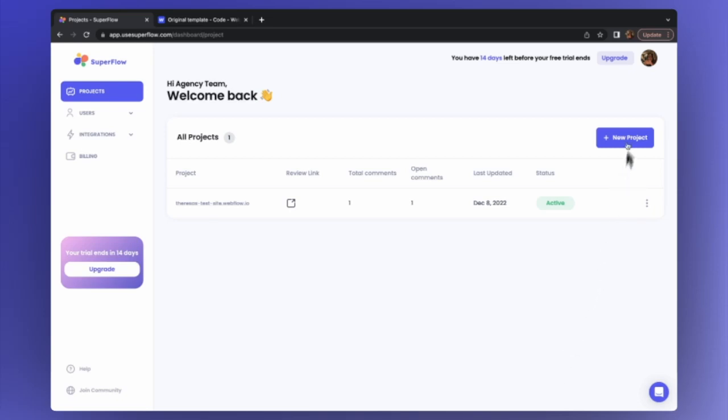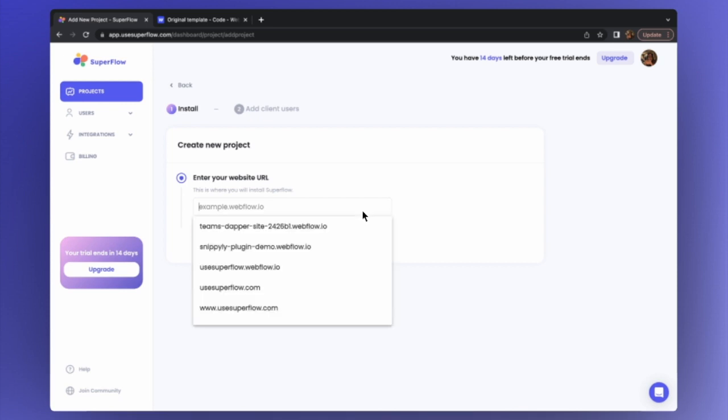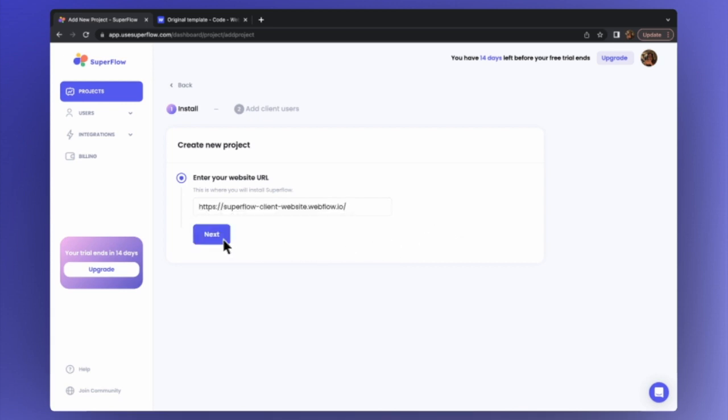This is how you create a new project inside the portal. You're going to go to the New Project button. You're going to fill in the website URL. Hit Next.